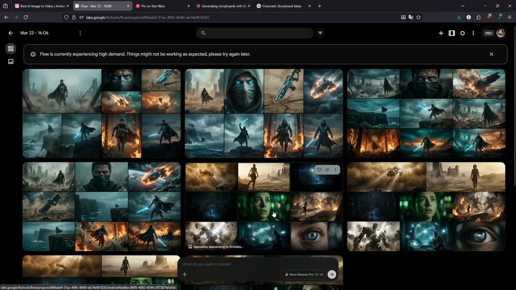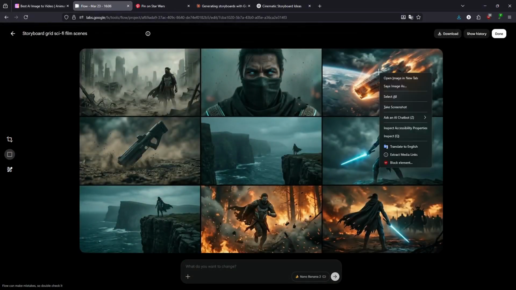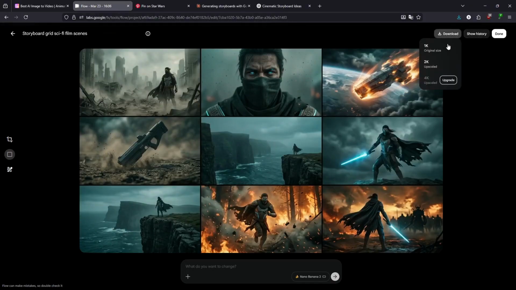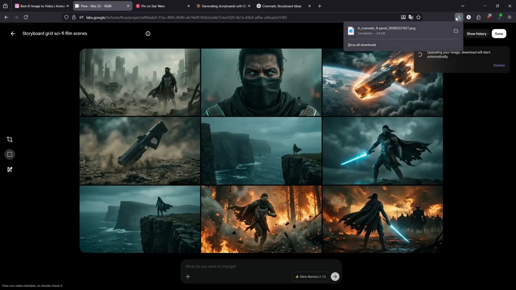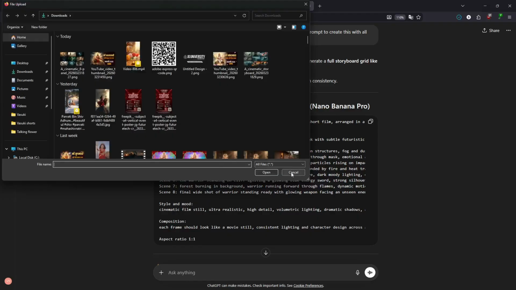Okay, and you can see we have got this. So it messed up a bit here, but I like this result as I told you. So let's right click and copy image, or if we cannot open it, we are just going to download it in 2K. So let's download it here, and I'm going to upload it again here as well. So I can say that I want a cinematic lens flare here.